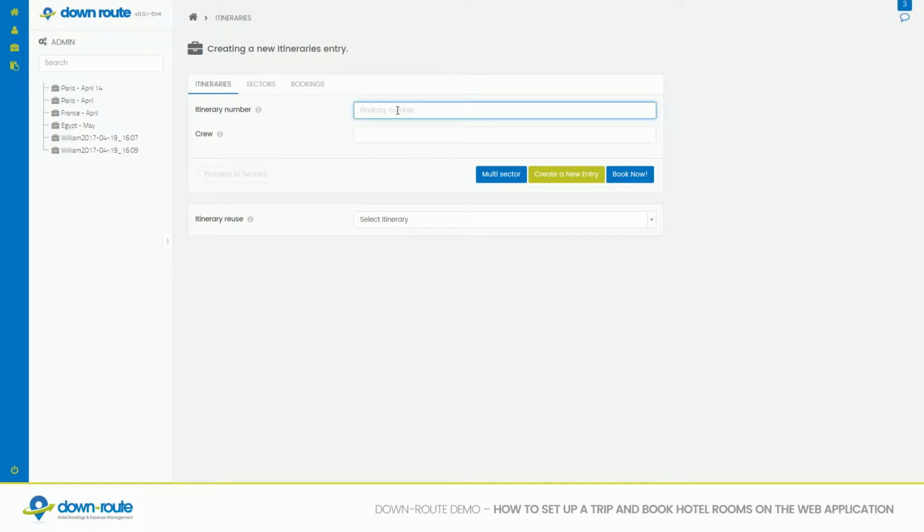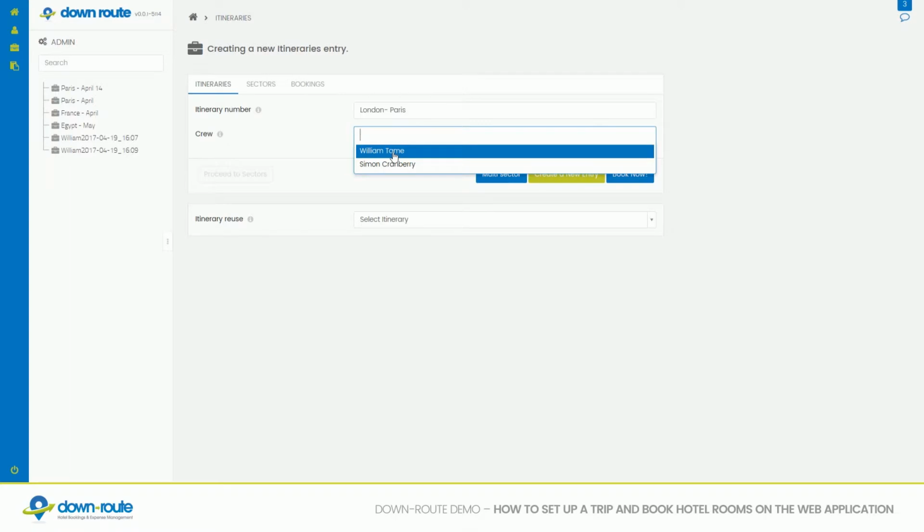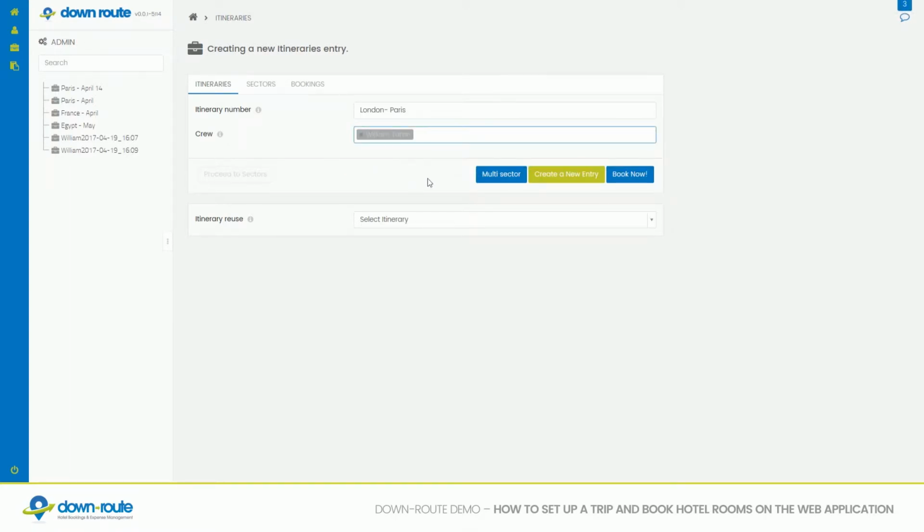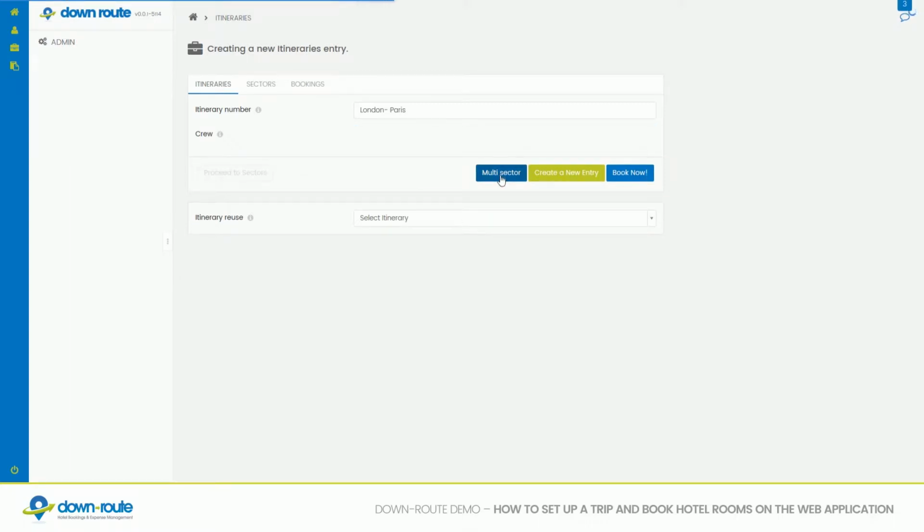So, type in the itinerary reference and from the drop-down menu, choose which crew you want to add to this trip. Even though we're only setting up a single leg, it is easy to keep track of all your information if you use the multi-sector feature, so we recommend you always do this. Once you select this option, you'll see the screen now has 4 sections.